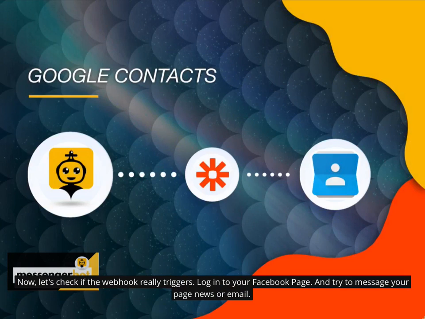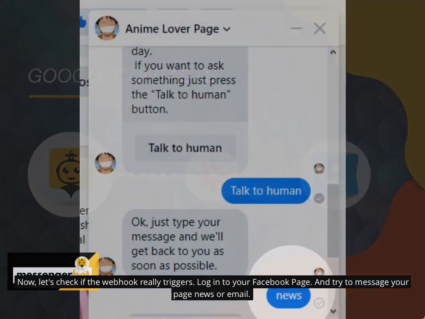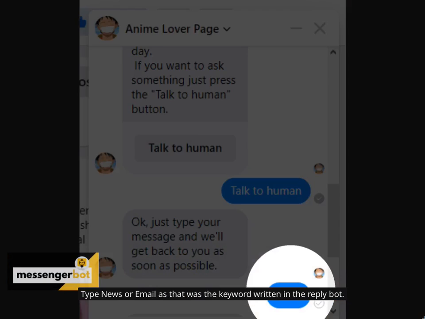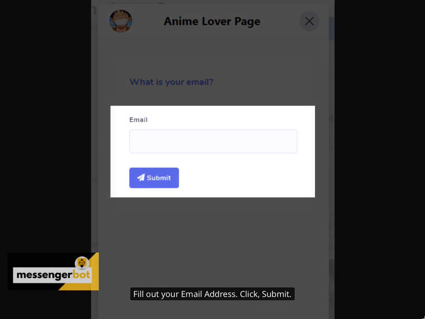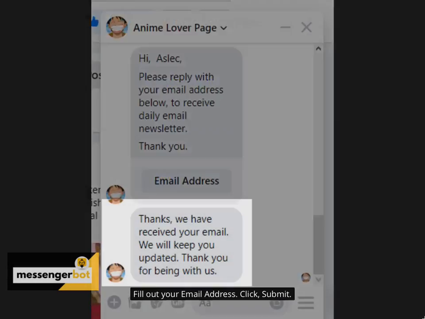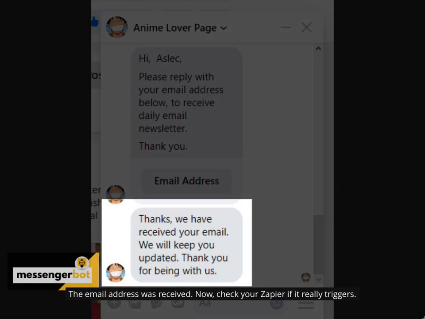Now, let's check if the webhook really triggers. Log into your Facebook page and try to message your page news or email. Type news or email as that was the keyword written in the reply bot. Reply with your email address. Fill out your email address. Click Submit. The email address was received. Now, check your Zapier if it really triggers.